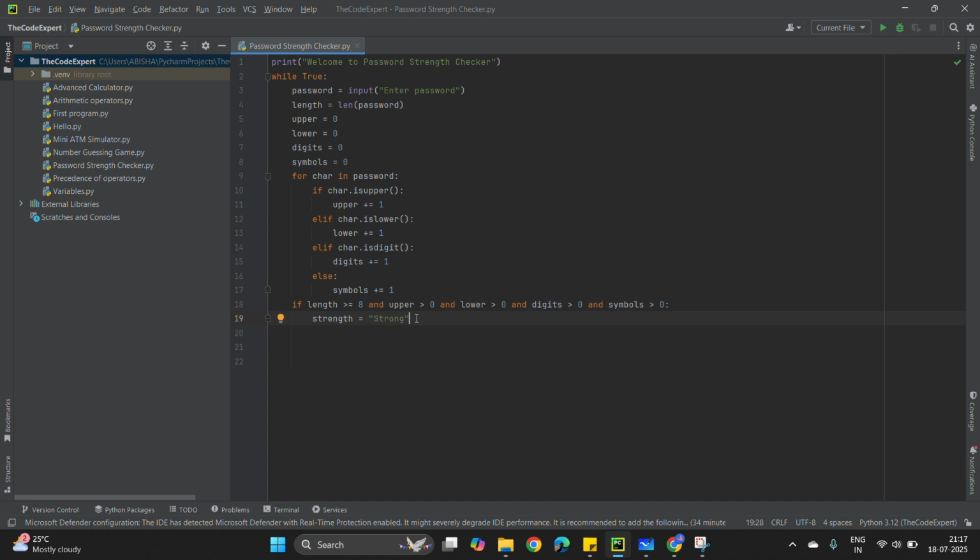The next step is to calculate the strength of the password. So if the length is greater than or equal to 8 and upper, lower, digits and symbols are all greater than 0, then it will be a strong password. Else, if the length is greater than or equal to 6 and there are only digits, uppercase and lowercase characters, then it will be a moderate password. And if the length is less than 6 and either the upper or the lowercase is equal to 0, then it will be a weak password.